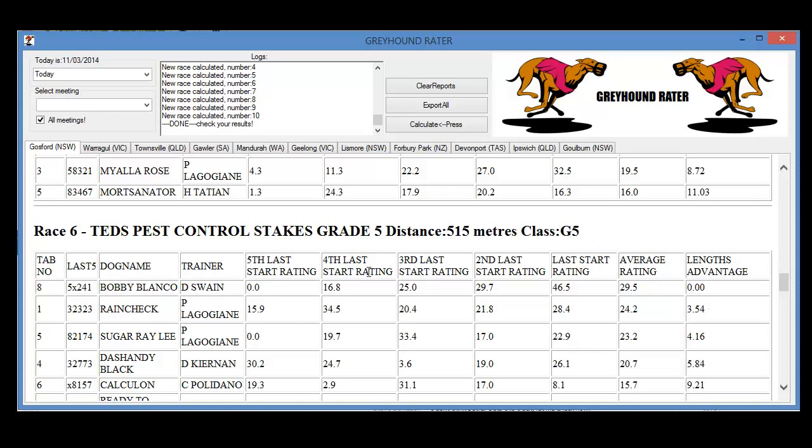Now you've also got to watch out with some of these races that most of them have had 5 starts, because you'll find in some maiden races there might be only 1 or 2 dogs that have had more than a handful of starts. These races we would suggest that you leave alone.